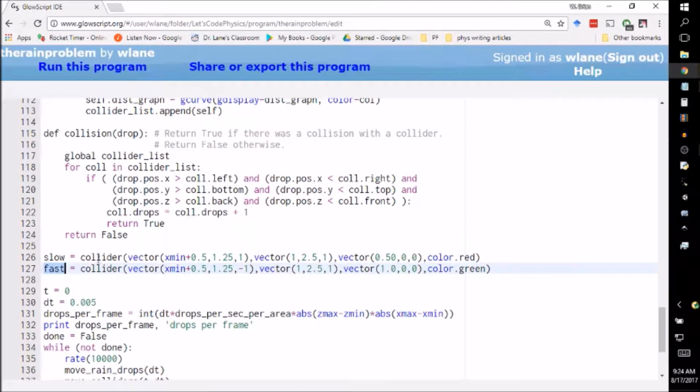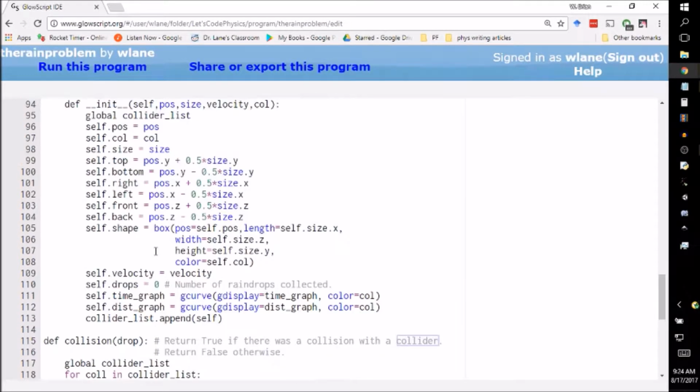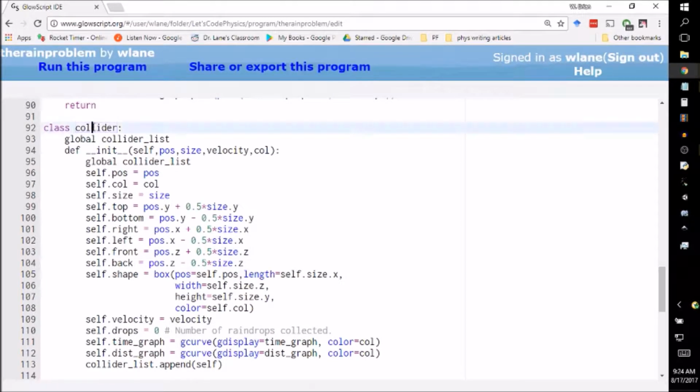And we're making a call to a new class of object I made for this called Collider. We have to give it a few arguments. Let's take a look at it up here where we define the class Collider. So it requires a few things. It requires, first of all, the position, so the starting location. It requires the size of the colliders. It requires their initial velocity and a color that we want to assign to them.